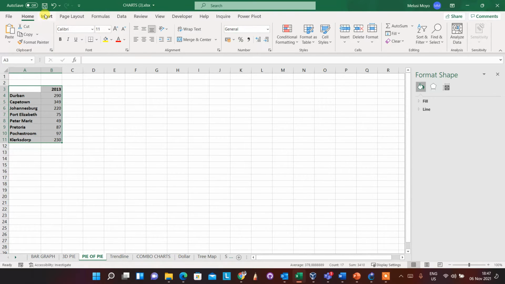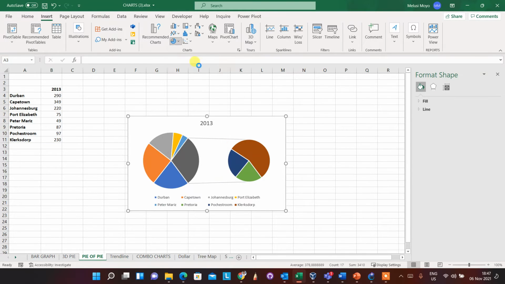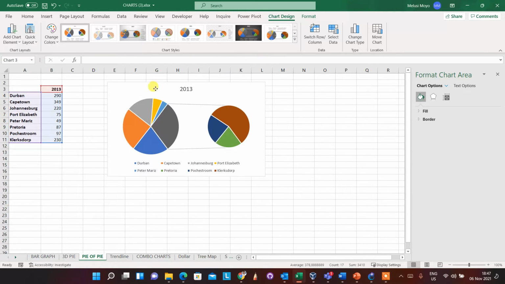So let me go to Insert and click there, and there is the pie of pie, and it shows me my 2013 data. As you can see, I said the cities that have the higher figures, I want them on this pie chart. I want to plot them on this part, and the ones that have the smaller figures, I want them on this side. But as you see now, Clickstop has the higher figures, but it's already on this other side.